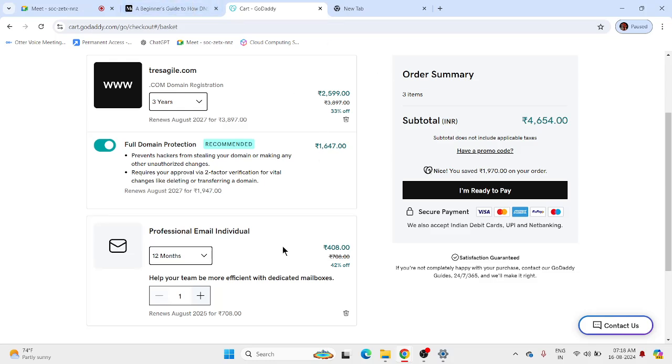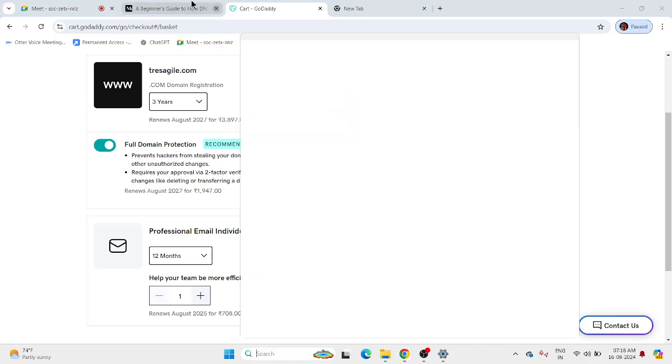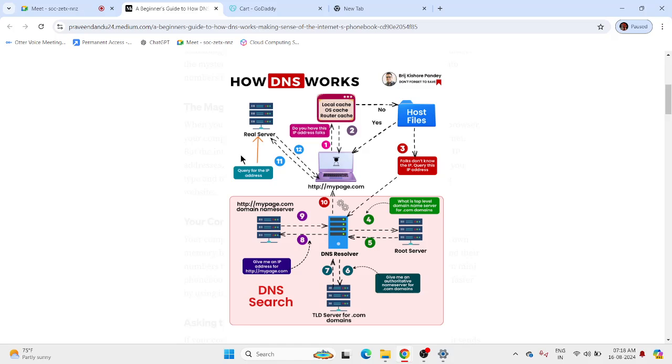So how does it work generally? Let's start in simple terms. Maybe let's start with this image only. Let's say in your laptop you opened Google, http.google.com. So this is your laptop. Let's see the first step.